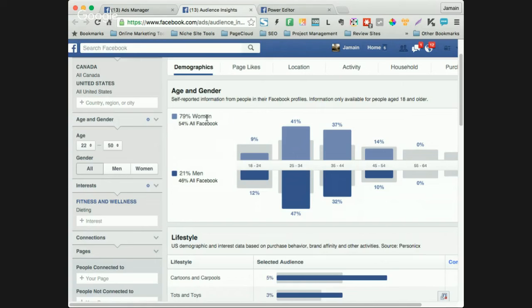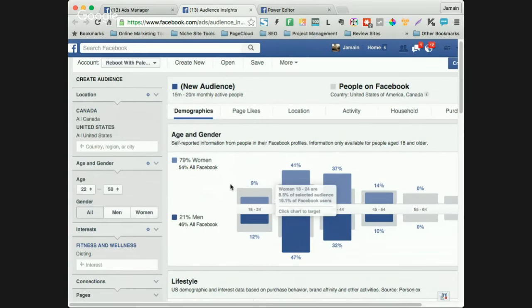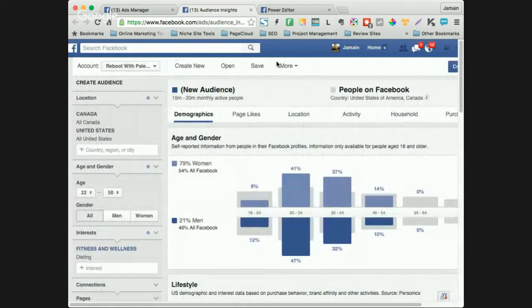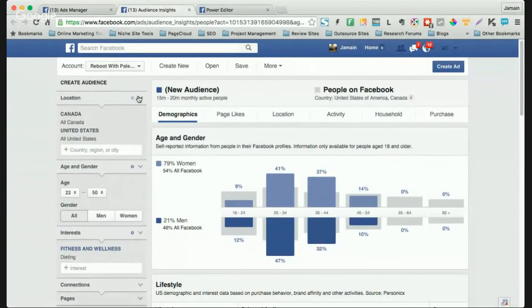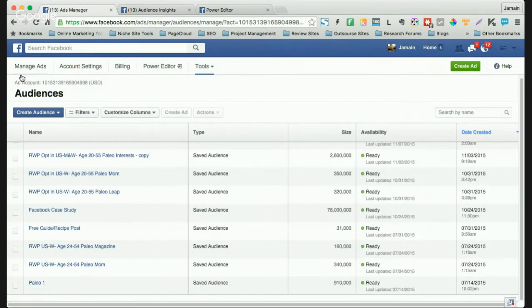Already you see that 79% of the women on Facebook are into dieting, more than 21% of the men, just for this actual audience. And then it's 46% for all of Facebook and 54% for all of Facebook for the women. So you can do different things like that. We'll get into all of that. I'm going to wrap up pretty soon, and that's our audiences, but I want to go back to where we go to manage ads.